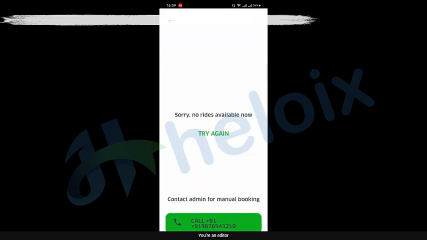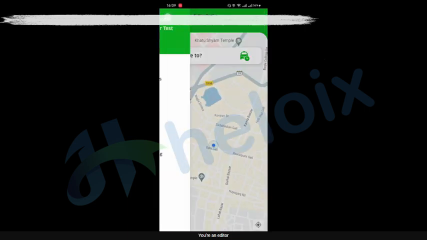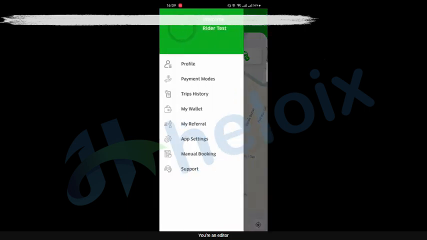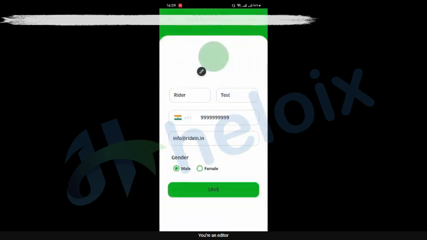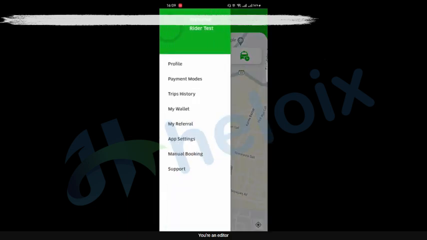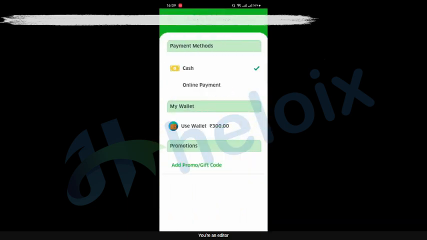This is a rider. I already searched for that, but this is very difficult to use on the same phone. So let me do it again with different logins, or we will show you in the same frame how we are using it. So no issue, just seconds. Let me show you all the things again. So this is the 3 dot option. You can set up, you can edit if you want to edit anything. Okay, this is the payment mode, so you can check cash or online payment. In wallet you can check how much wallet balance you have.